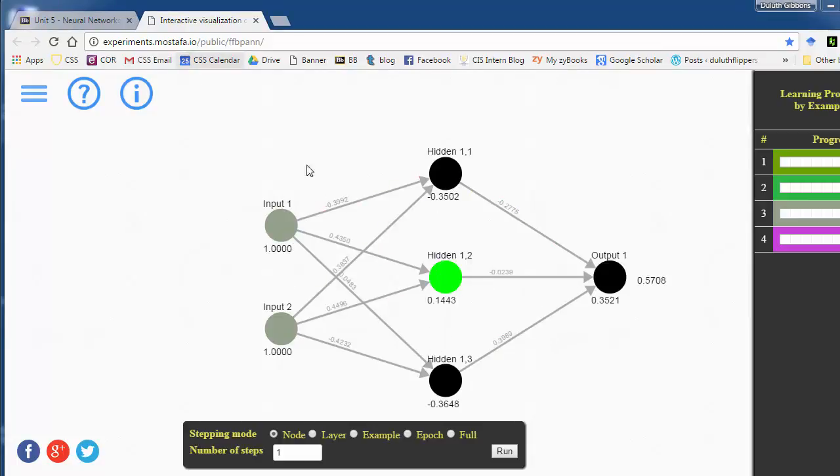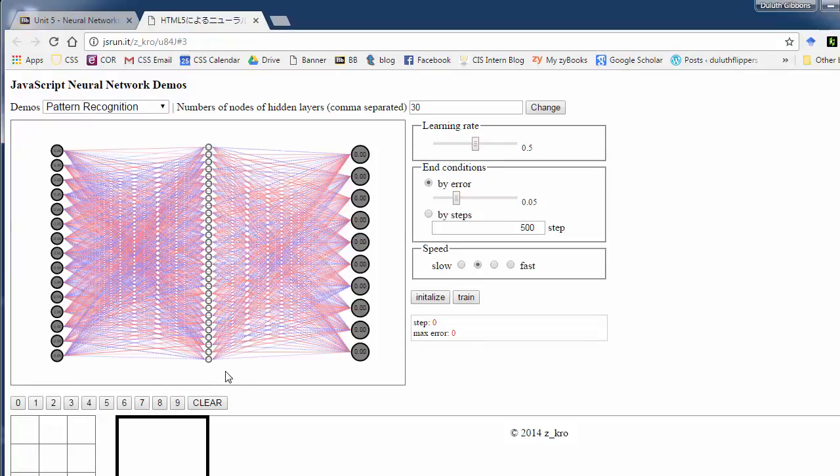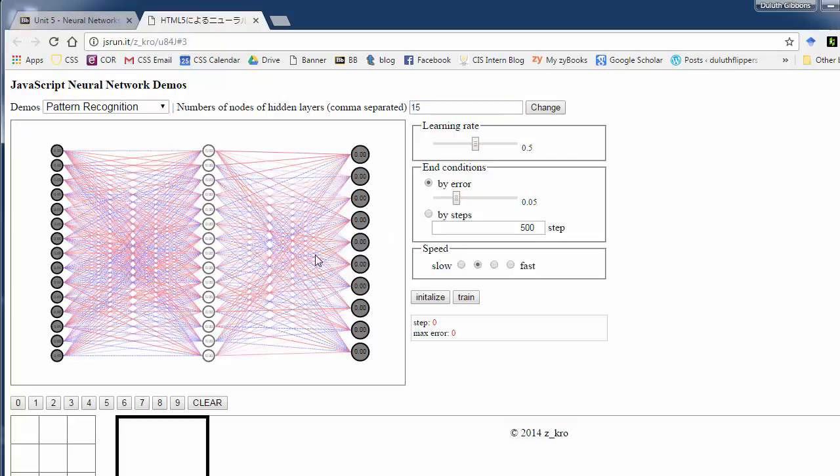So that's just the basics of this neural network, and you can actually try this out. You can set up more complicated neural networks here, but I'm going to go on to a different simulation. Let's look at this simulation. I'm going to reduce the number of hidden units to 15 here to make this a little faster.